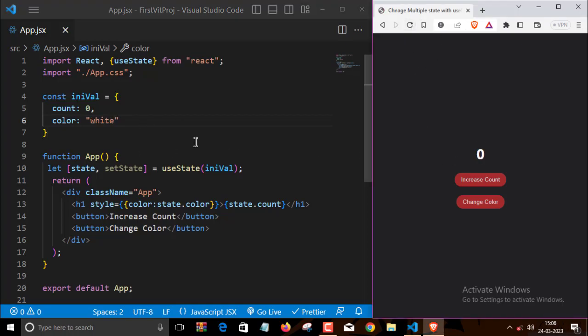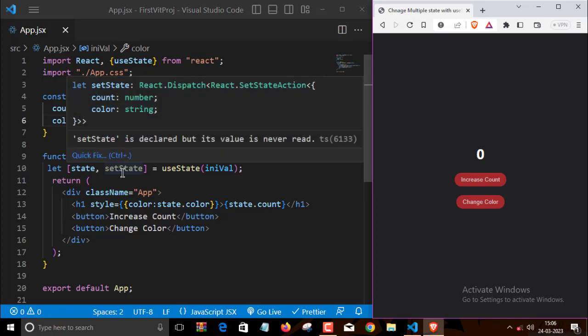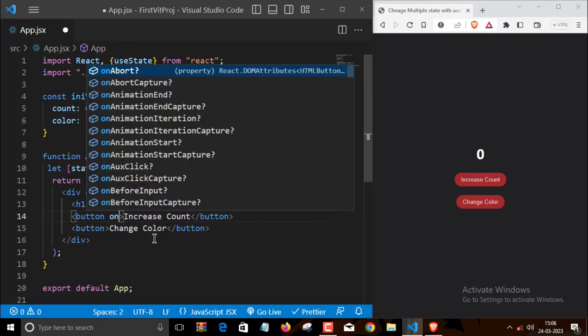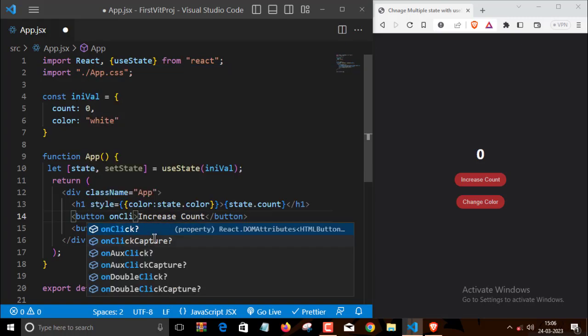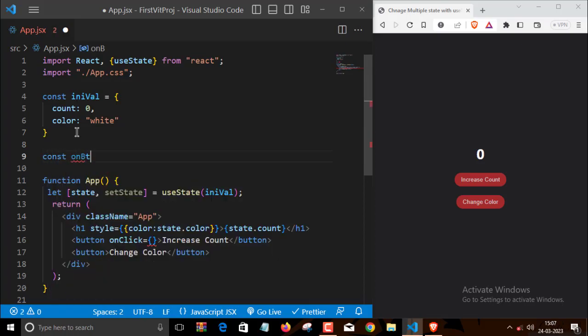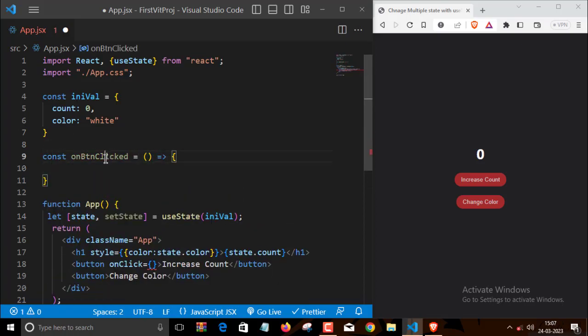As you can see here, now we are going to use the setState method to update our state on any button click. For that, we need to add a click event listener by typing onClick. Now we need to pass the function that should be triggered after the button is clicked. So let's create a function and pass the function on button click. We'll do the same thing with the other button as well.